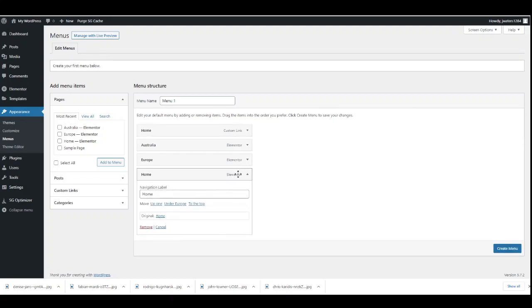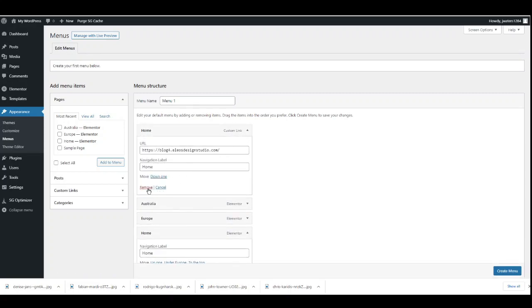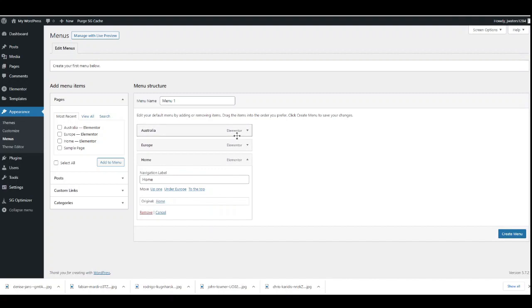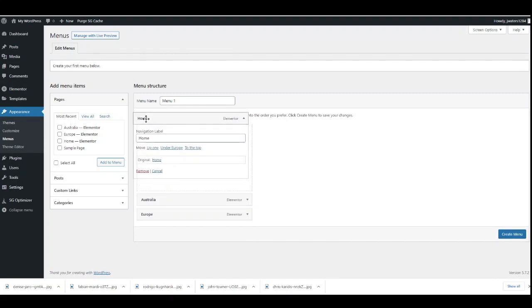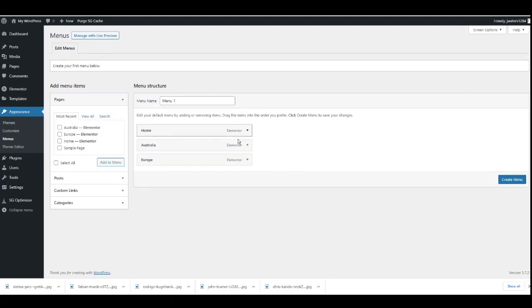Actually keep the Elementor one. You'll probably have 2 homes come up. Just get rid of the custom link one, and we'll just have it as home. Let's just do that, and you can move things around. So we're just going to have it like that, home, Australia and then Europe.